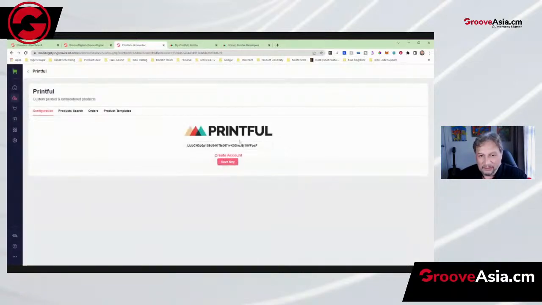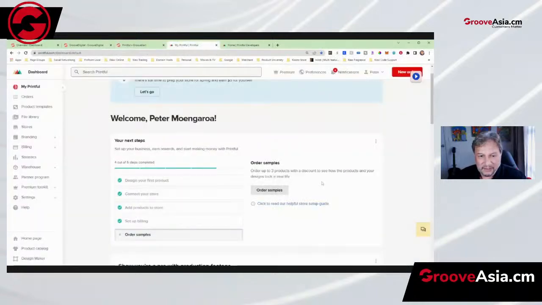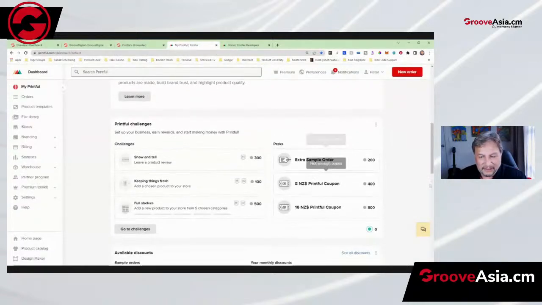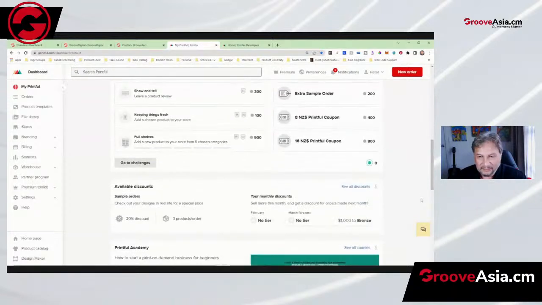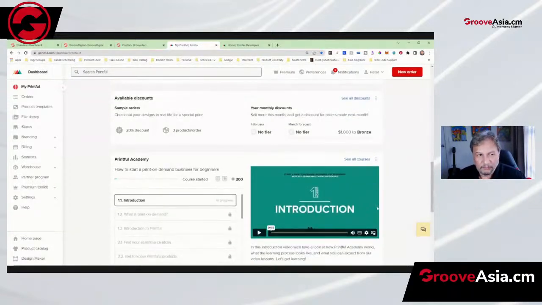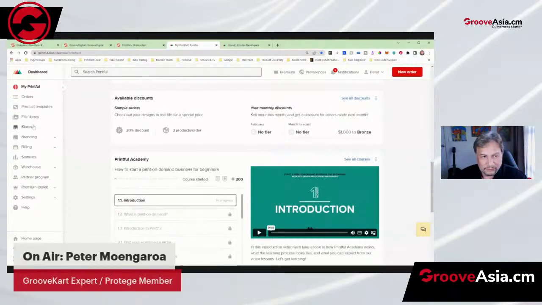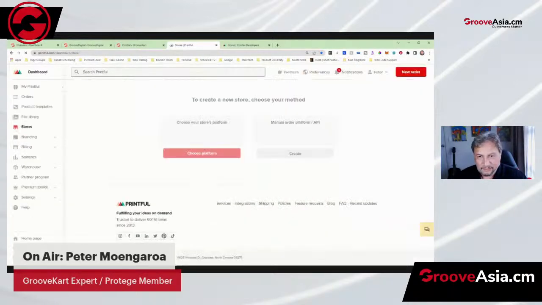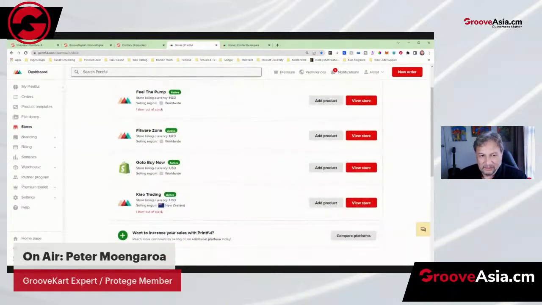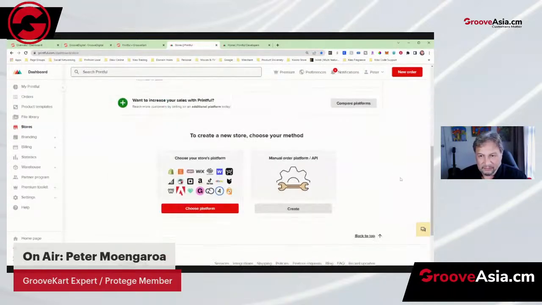All right, and now we want to link up with Printful. Now that key there, I'm just going to get rid of that key because that was a key that I tried last week and it didn't actually happen for me. So we're just going to go into our Printful account. Now, in order to link your store up with Printful, you need to go into stores. I've got a few stores here linked up with it at the moment, but we need to create another store. And so we go here, compare platforms.